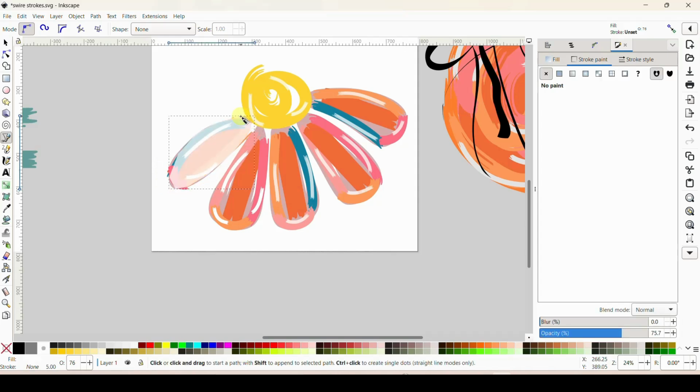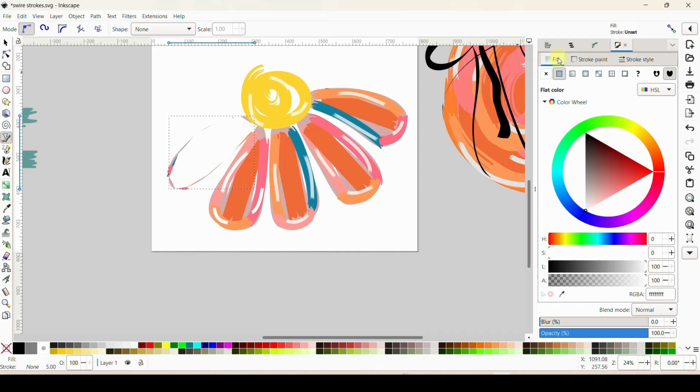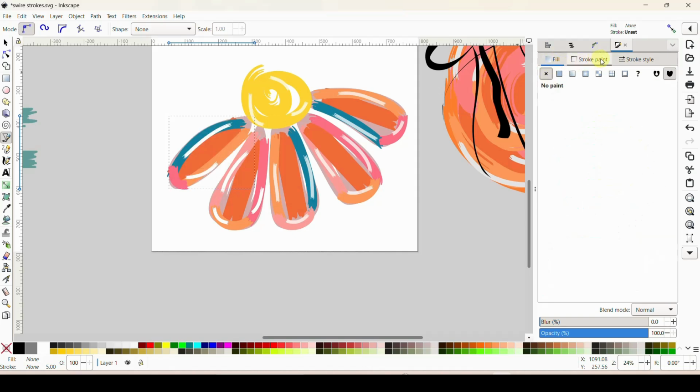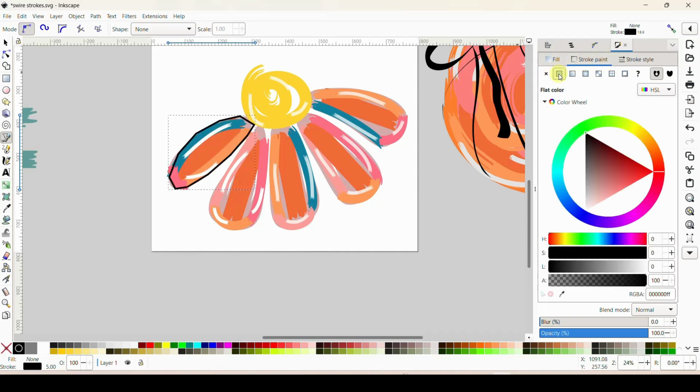Now, because of the settings that we had, its opacity is lowered. Let me bring that back up. But also, I don't want it to be solid. I just want that outline. So I'm going to come to the fill, I'm going to turn it off. I'm going to come to the stroke, turn it on. Now I have that outline, but it's really ugly, right?